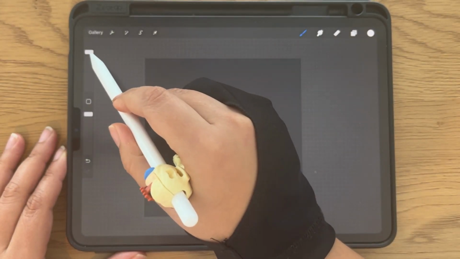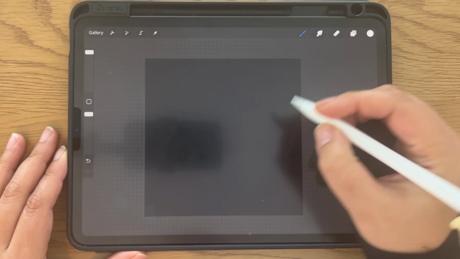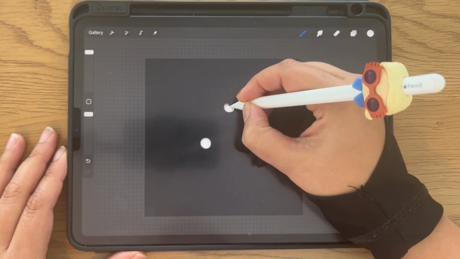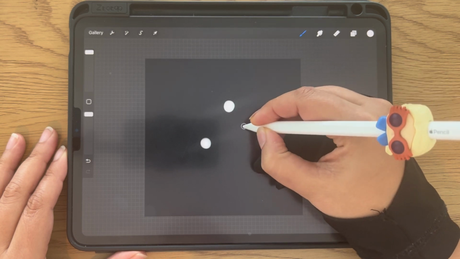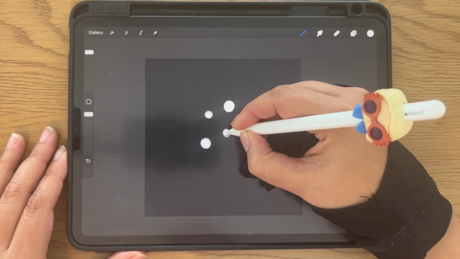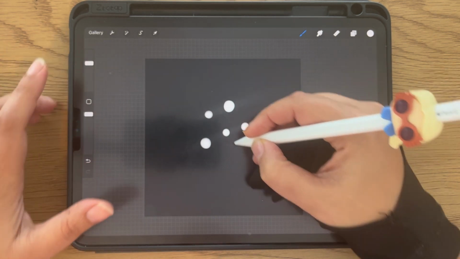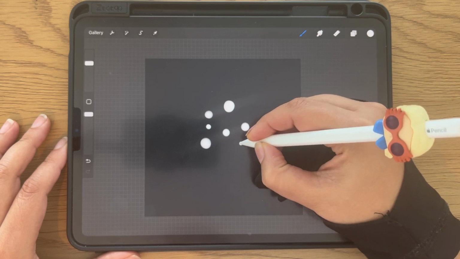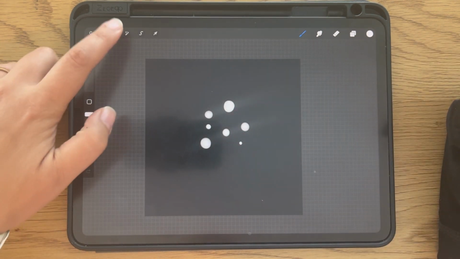Increasing here the maximum size, and then we're going to create small circles. It doesn't have to be perfect. Just create different types of circles. We reduce a bit here, maybe around here, and that's it.